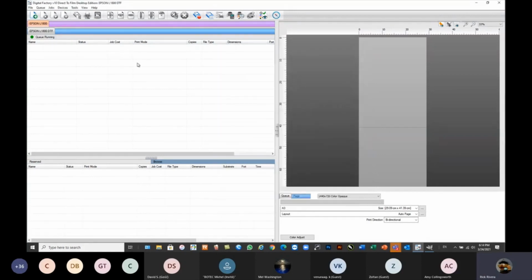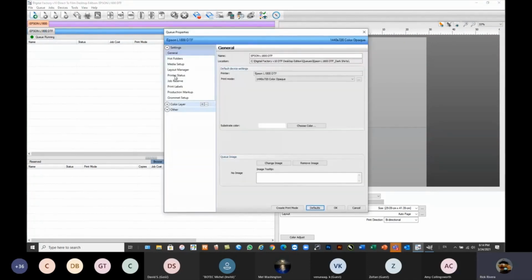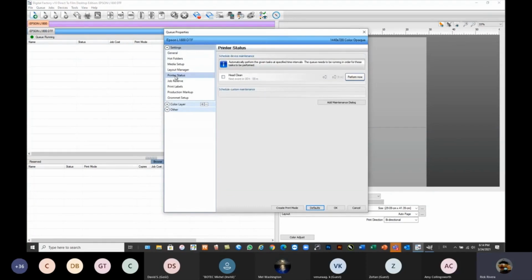Okay. The other thing we have with the driver is this printer status menu. In here we can program cleaning cycles for your printer. So we all know in DTF, they say shake the cartridges, run a cleaning cycle to recycle the ink in the heads and the dampers. Now in here we can go ahead and program a cleaning cycle. So we can program it every 5 hours, for instance. All right, we can perform it now.